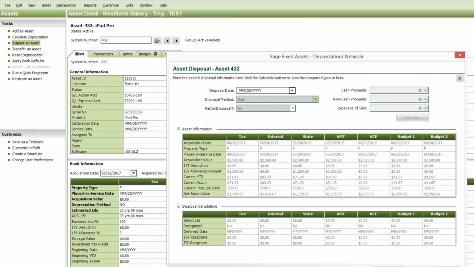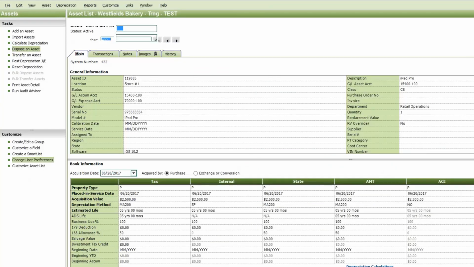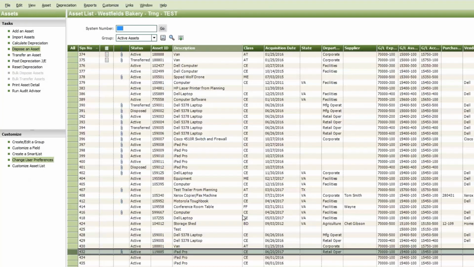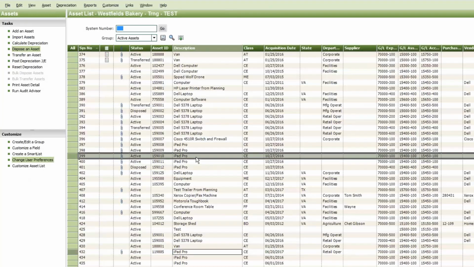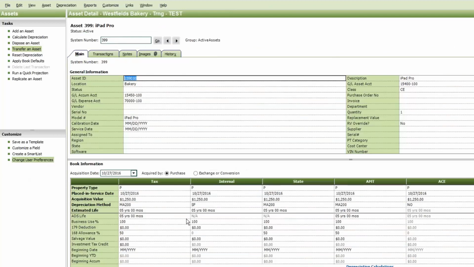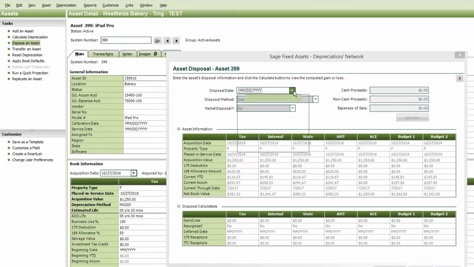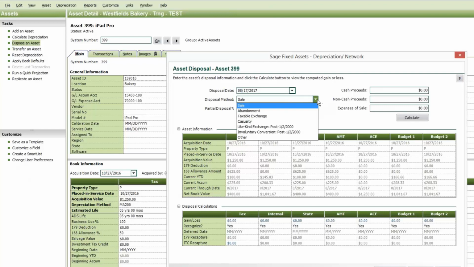This one was actually placed in service too recently. You can't do a disposal within the same year placed in service. So I need to go to an earlier asset. There we go. So let's say I'm going to dispose of this asset. I'll use today's date. And you have a choice, of course, of disposal methods. Now you can do sale, abandonment, taxable exchange, or just choose other.